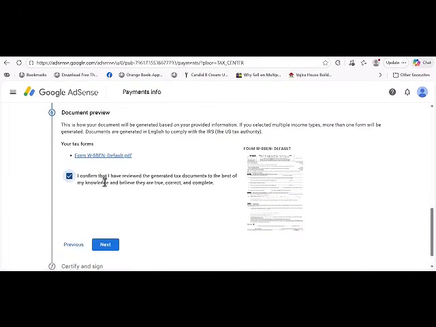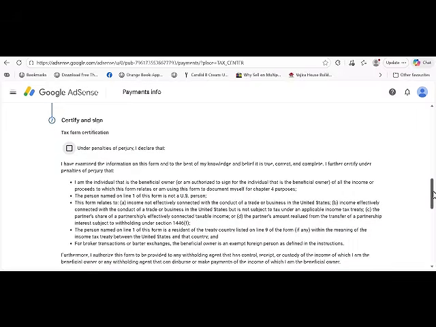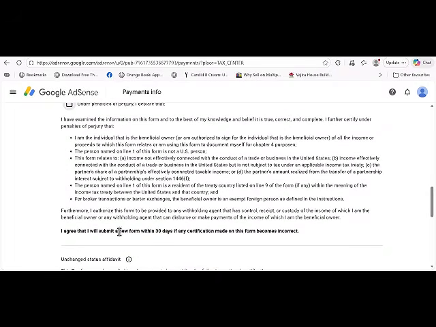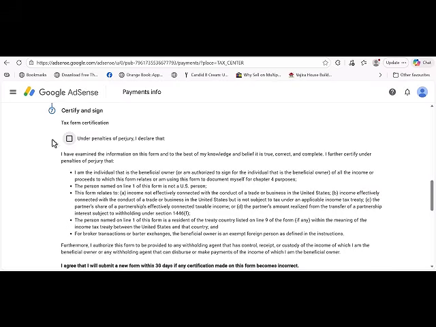I confirm that I have reviewed the generated tax documents and to the best of my knowledge and belief they are true, correct, and complete. So now let's click next. Okay, finally it asks you to certify and sign the tax form certification. Here it says under penalties of perjury, I declare that... you have to read this one. Anyhow, whether you read or not, you have to agree to this. So I agree that I will submit a new form within 30 days if any certification made on this form becomes incorrect. So you have to click this.